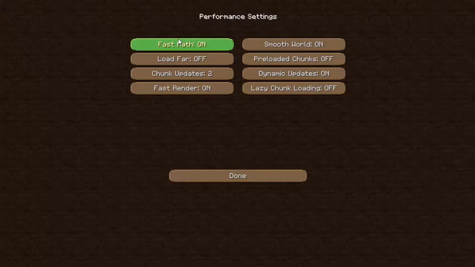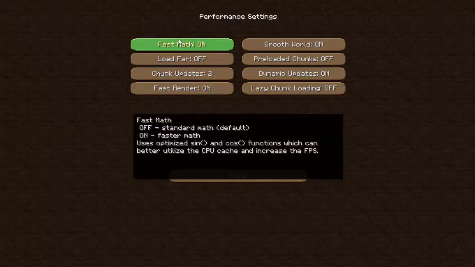Head over to performance. You want to keep fast math, which uses the optimized sine and cosine, which I have no idea what it is. It better utilizes the CPU cache and increases the FPS.